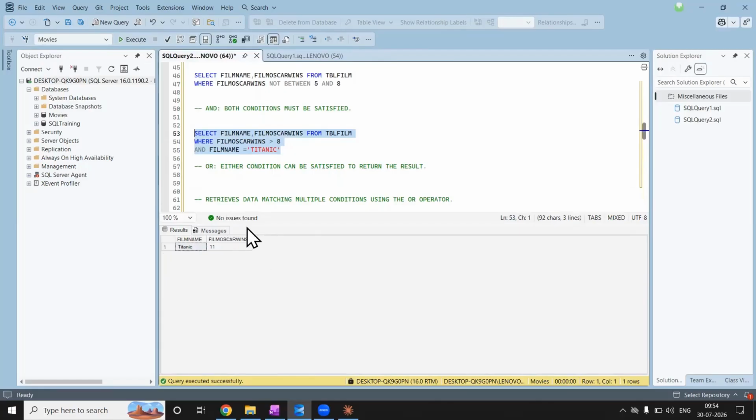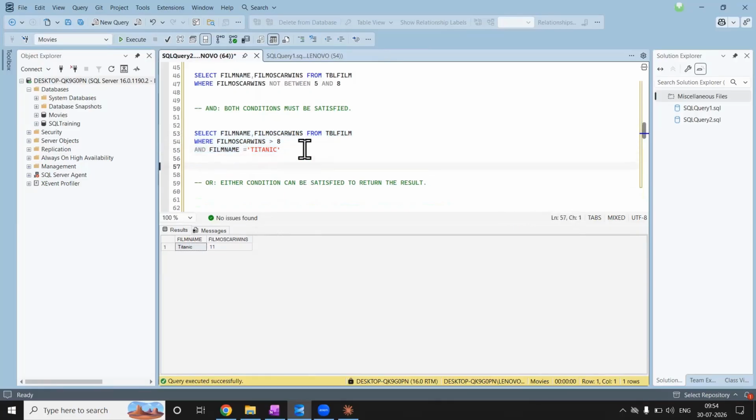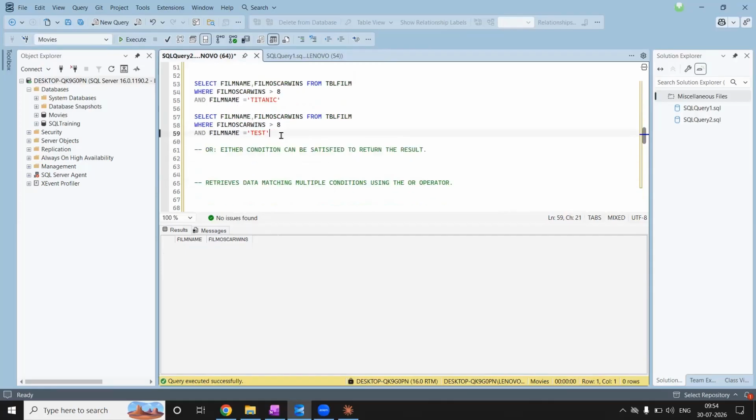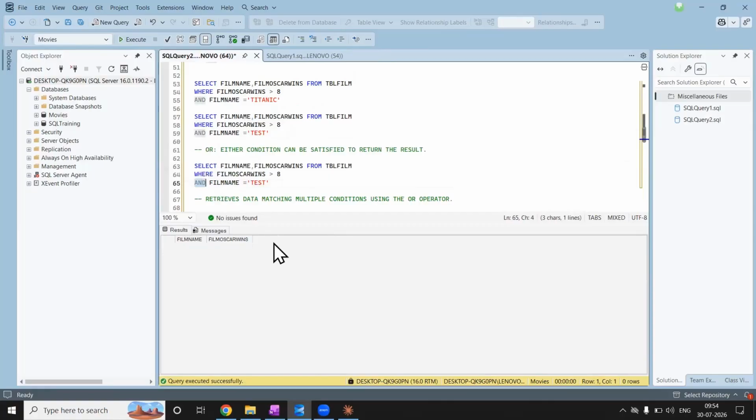See, I am getting the result because both conditions are satisfied: Oscar wins is greater than 8 and the movie name is also there. Let's say I put some wrong information, like Test, and execute this. It will not work out. I'm not getting the result because we don't have a film name Test in our data. Now, if I take the same condition with an OR operator, it will work out because one of the conditions is getting satisfied. Okay, let's see.